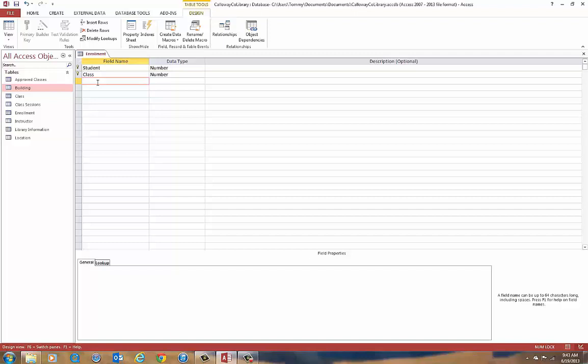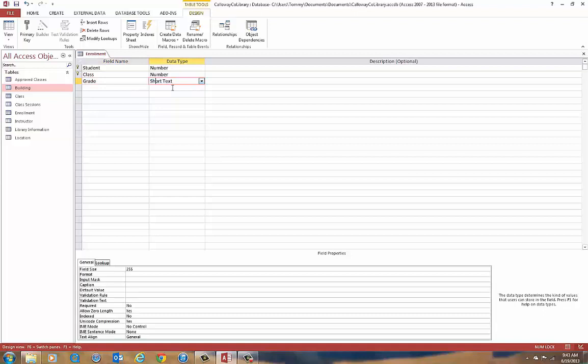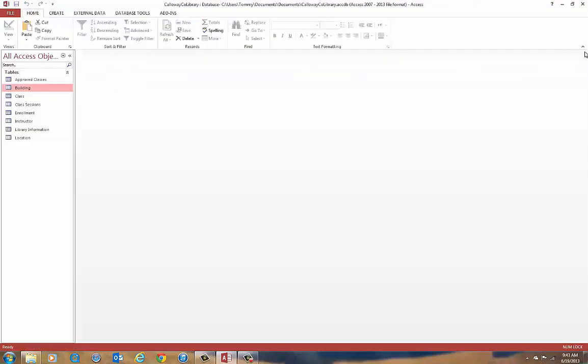So we got student, and we got class, and then we got grade. And grade, we'll make that short text, and we'll make that size 2. Although 1 is enough, we'll allow for A-, A+, and that type of thing. All right, so we've got a compound primary key field. We've got 2 fields here that are going to be lookup fields a little later on. And we're saving that, and that's named enrollment. Okay, so that's all of the tables that we're creating as part of the first step.